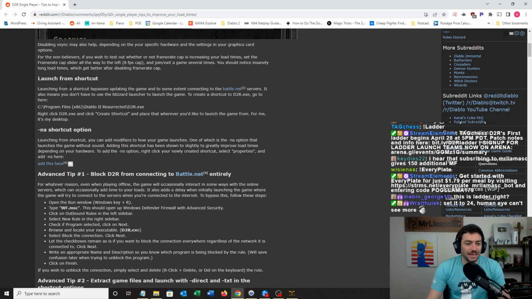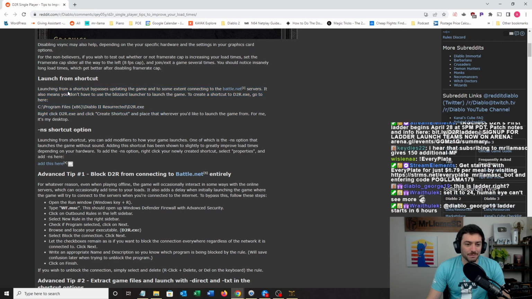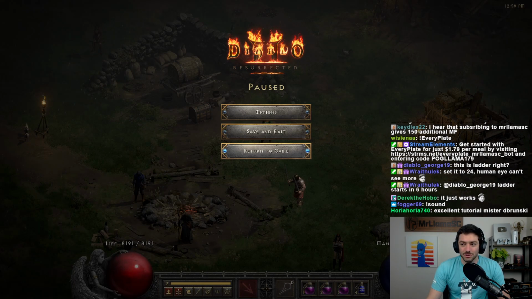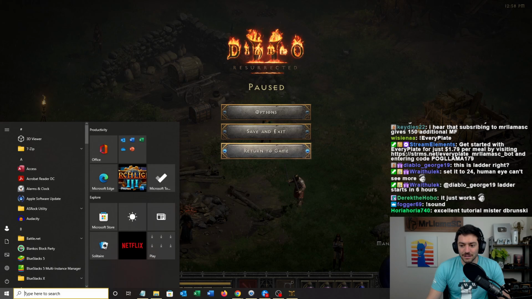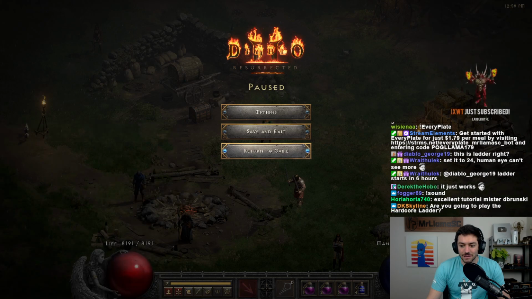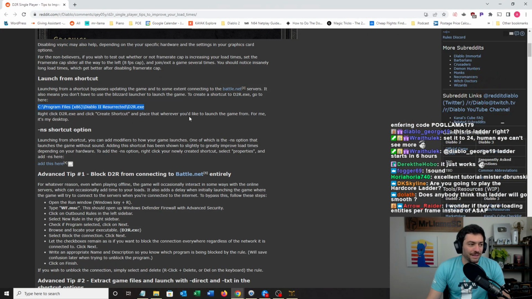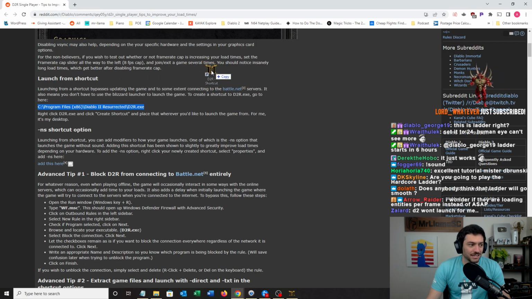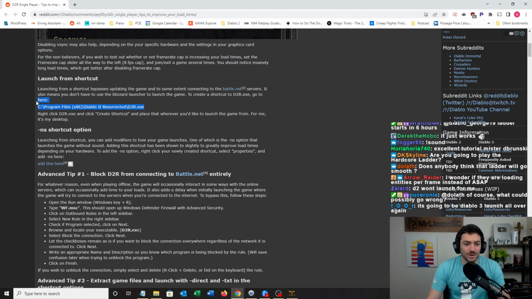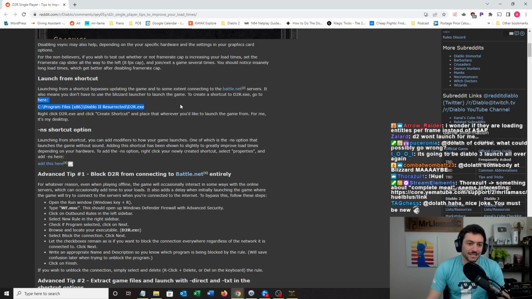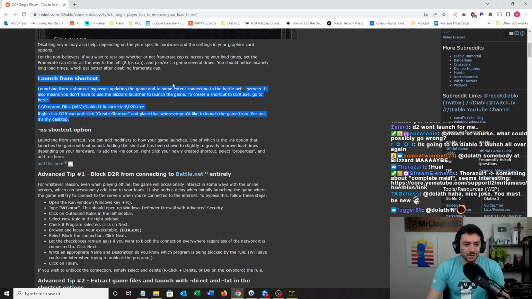Number three, you don't have to do this, but you can if you want, where you launch it from the shortcut. But this is only if you're playing offline. So if you're doing that, you can literally, I'll show you, you can create a shortcut of the game, and then I have like the shortcut right here. It's on my other monitor, right? So you can create this shortcut, and then you have that. And this is so you can launch the game without connecting to the BattleNet servers, which will make it a little bit faster. But again, this is for offline only.